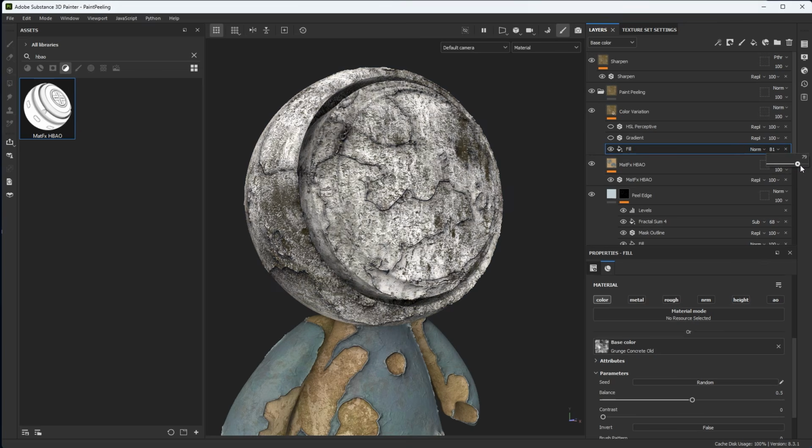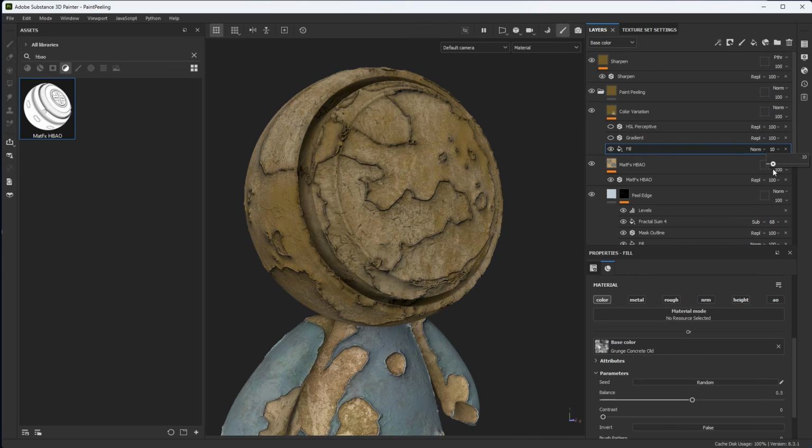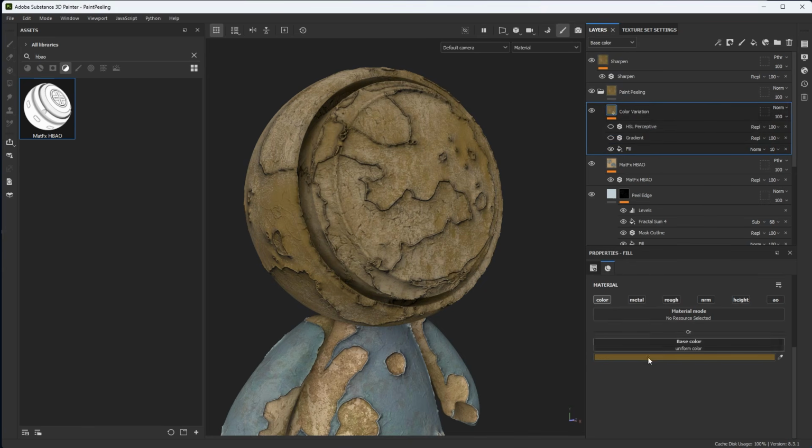Now, if I want to override it, if I set this all the way to 100, that's an override. But now I'm just dropping the layer opacity. So I get this blend between the grunge map, which is black and white, and the original base color, which is this color value here on the fill.